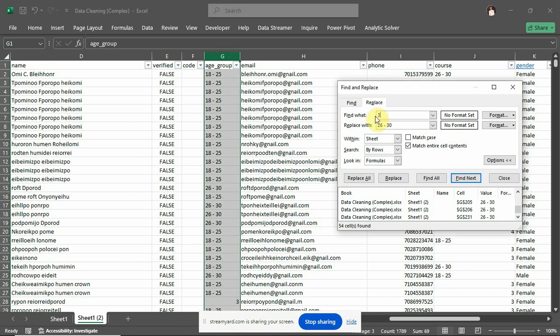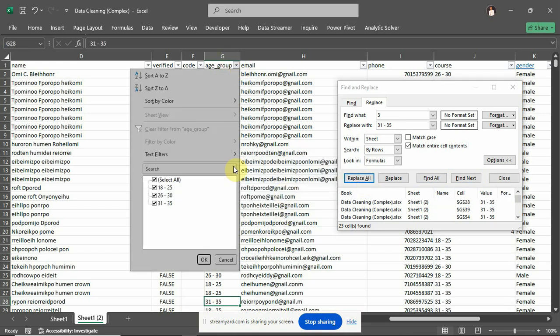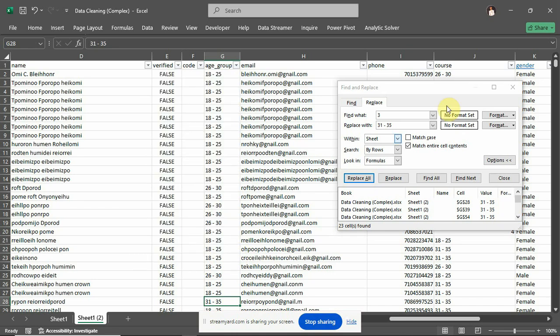Okay. So the next one was for 31 to 35. So we're replacing 3 with 31 to 35. I want to find all in that column and replace all. Okay, so 93 of them. So now for this particular variable, we have them sorted out.